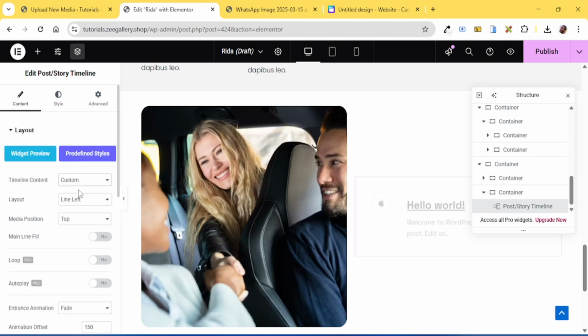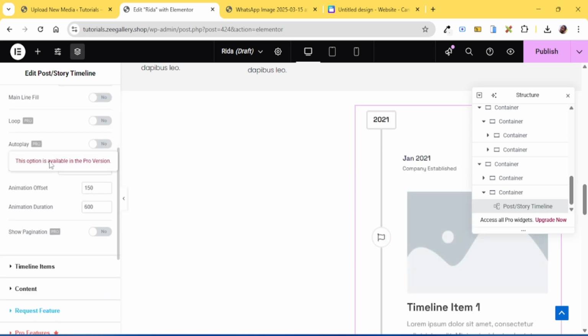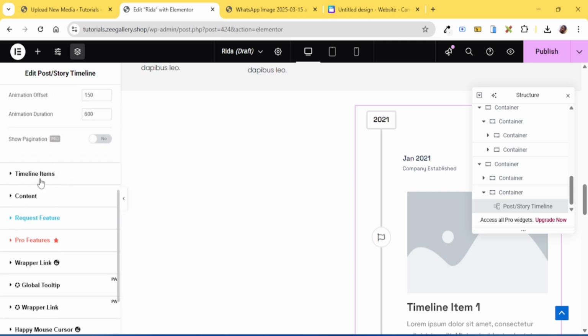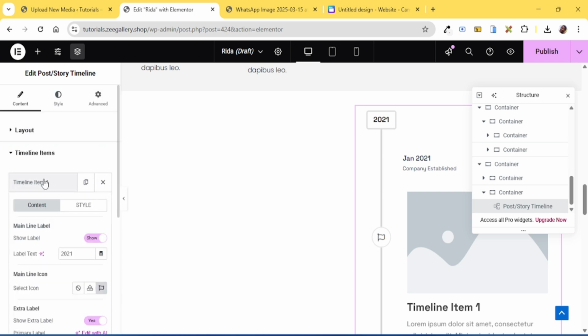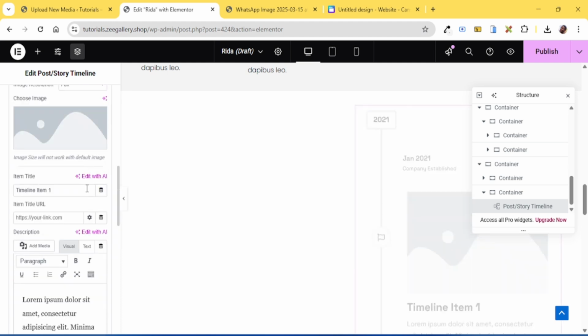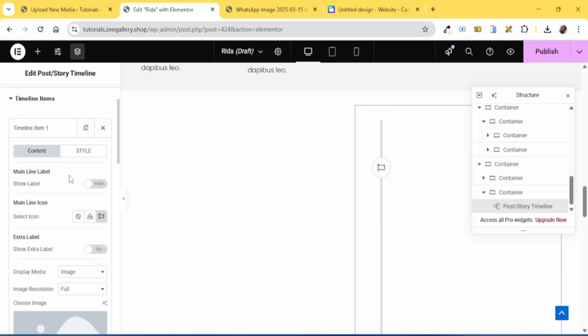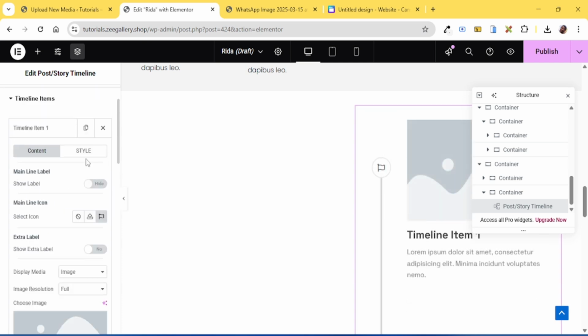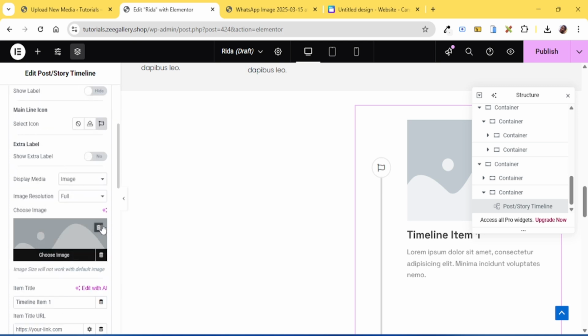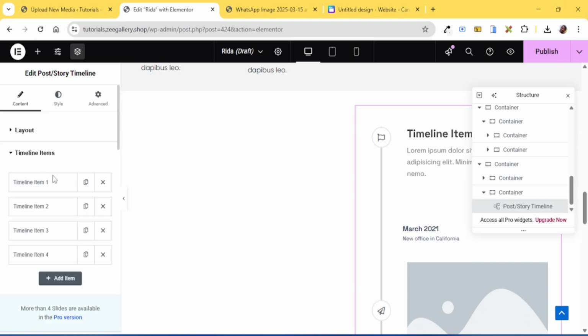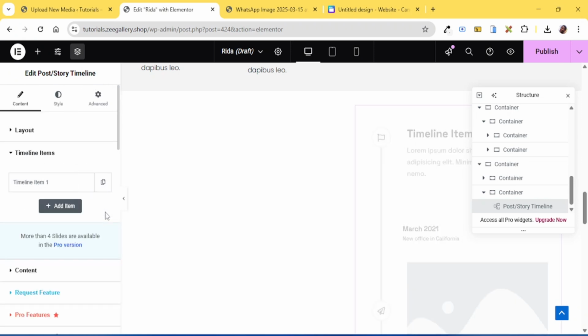Sorry, it's not dynamic. We have to pick custom. So we still have to edit from the beginning. That should be custom. In our timeline items, we have to disable some things as well. Yeah, let me see. Okay, we don't need the extra label. We don't need show label. What else? We don't need the image as well, so we have to delete the image. Then I think that's it. Yeah. So delete this, delete this, delete this. Let me see what we have.